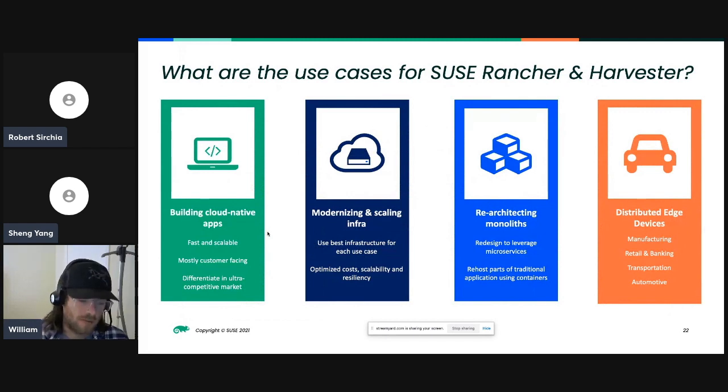Some of the use cases for SUSE Rancher and Harvester: building cloud native applications, modernizing and scaling infrastructure, re-architecting monoliths, and also the edge. I think these things speak for themselves. There are many different ways that someone would use these things, but the key thing to take away is that Harvester is a way for cloud native workloads to be accelerated, as well as incorporating legacy applications into the cloud native space. So you've got kind of a double-edged sword: it's pushing your greenfield forward with your cloud native workloads, and it's also bringing forward your legacy or non-containerized workloads.